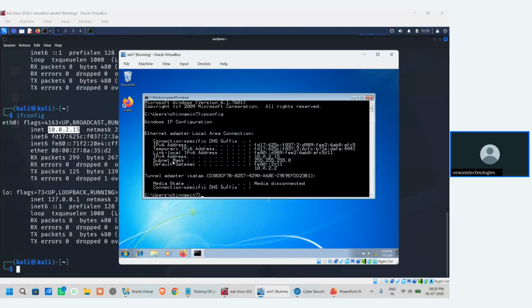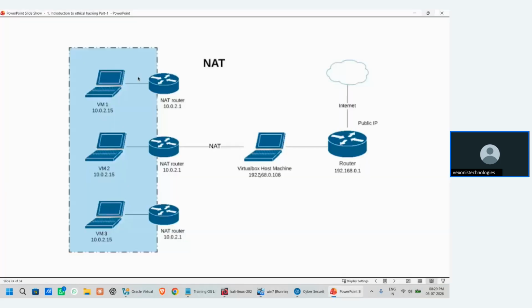Then how is it here? There is a logic here. In NAT, for every machine, there will be a separate router like this. So this router can give any IP address it wants. In my case, this IP address is given. Again, for Windows 7, a new virtual router is started, and this virtual router has given another IP address to my Windows 7.